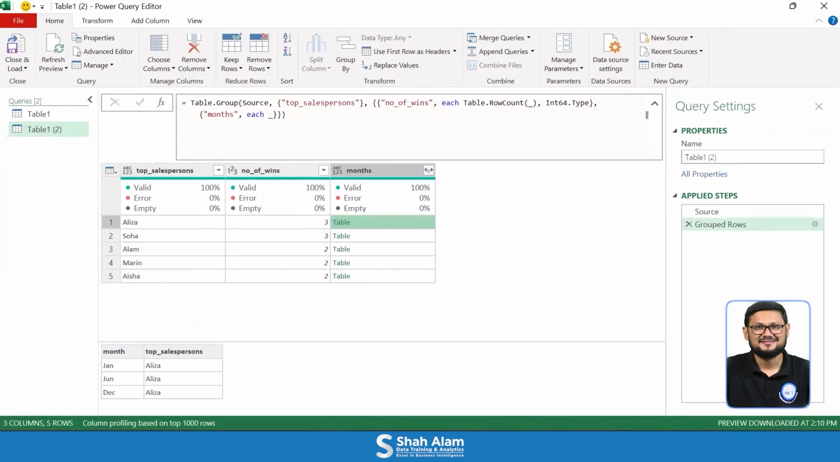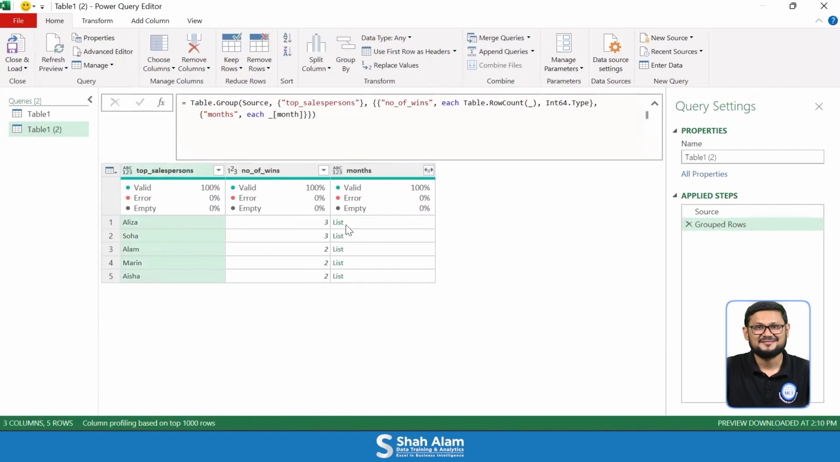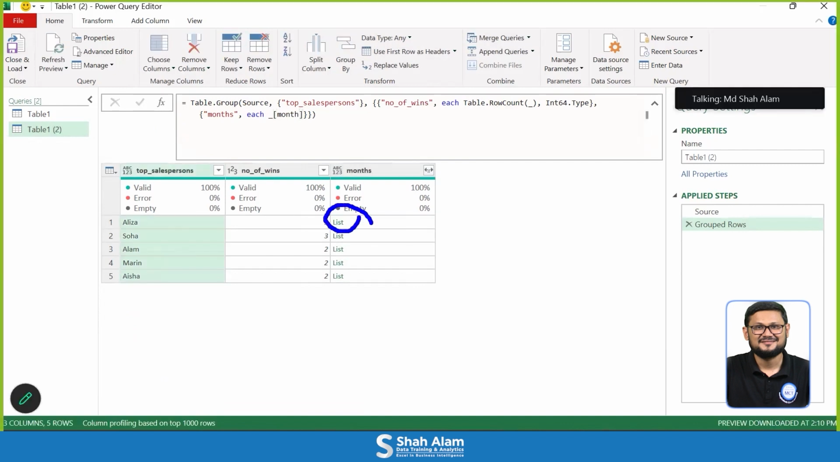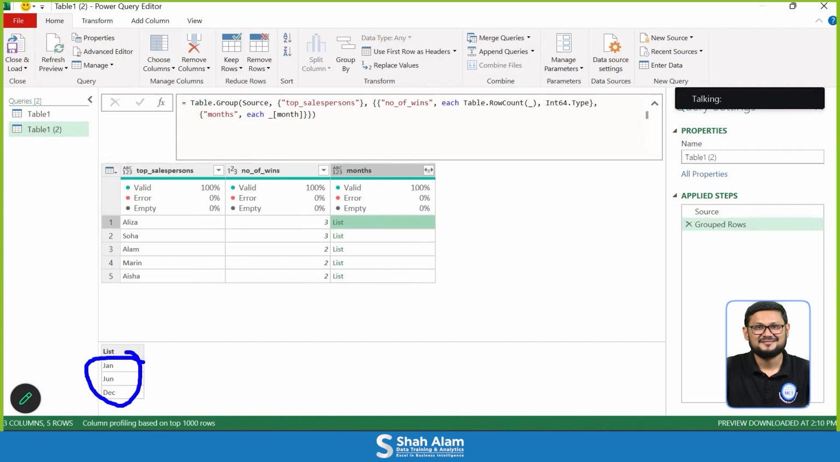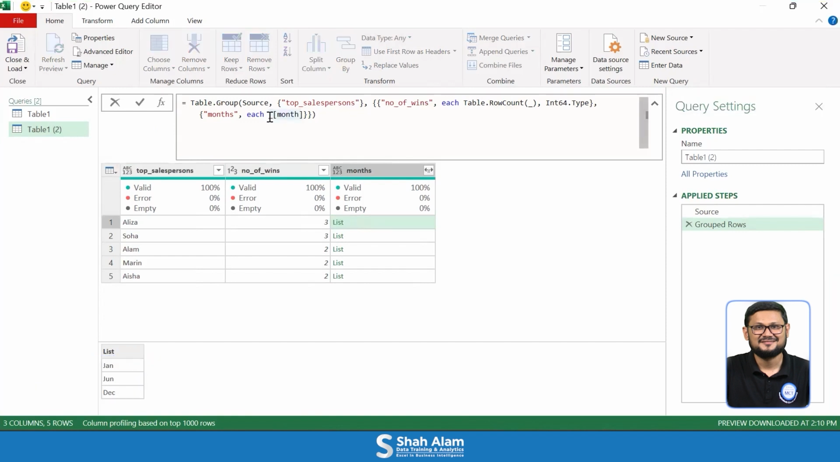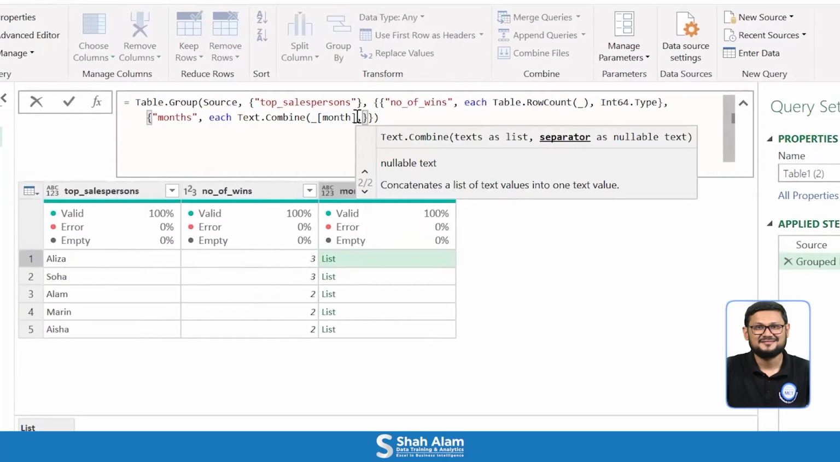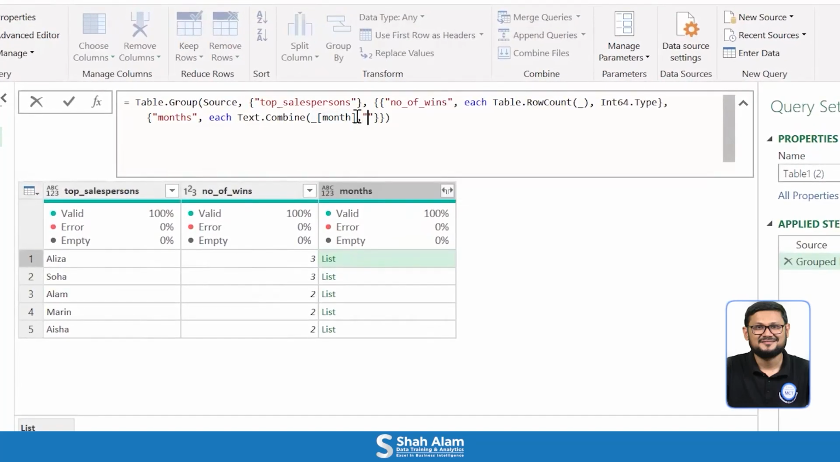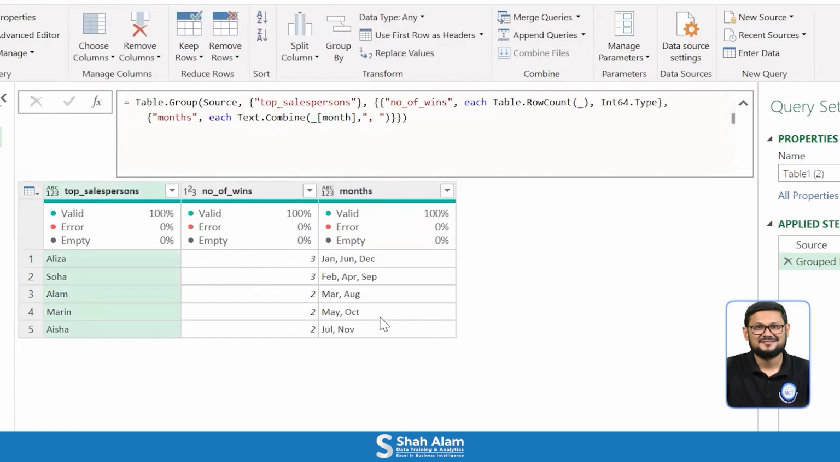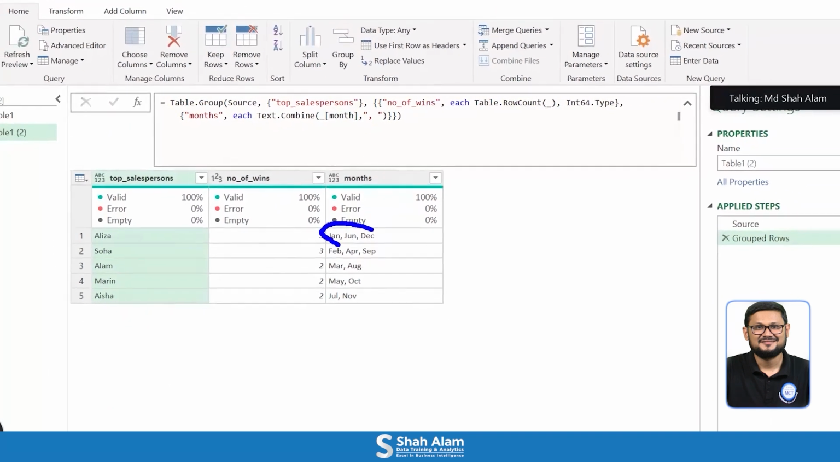So I will return this month column. I need to write the column name in square parentheses. If I hit OK, now the table has been transformed into a list. I will combine this month value. I will use the Text.Combine function. I'll write comma. In the inverted commas, I'll write my separator, which is comma and space. I'll close the parenthesis of the Text.Combine function. If I hit OK, now I have the combined month names.